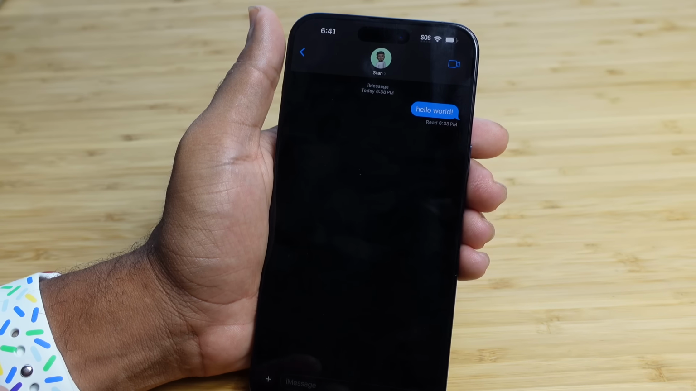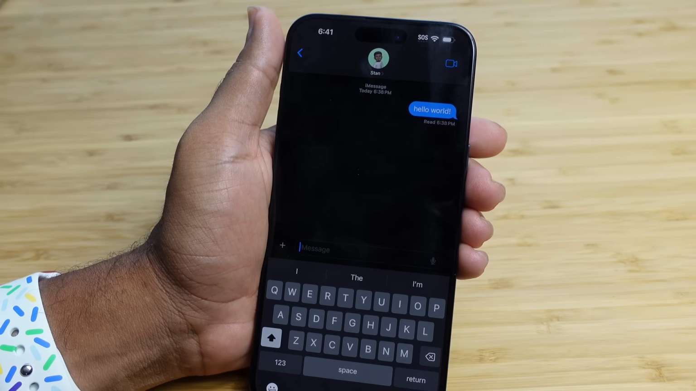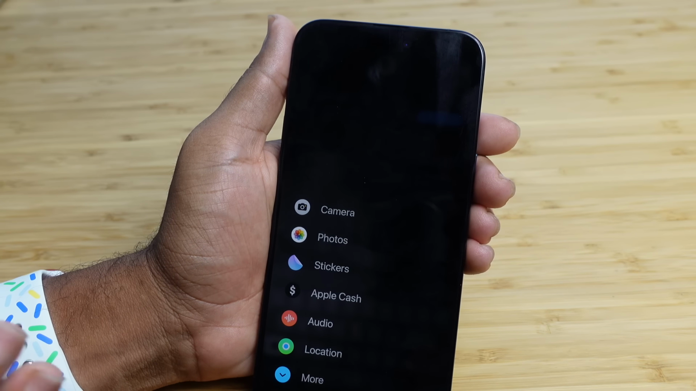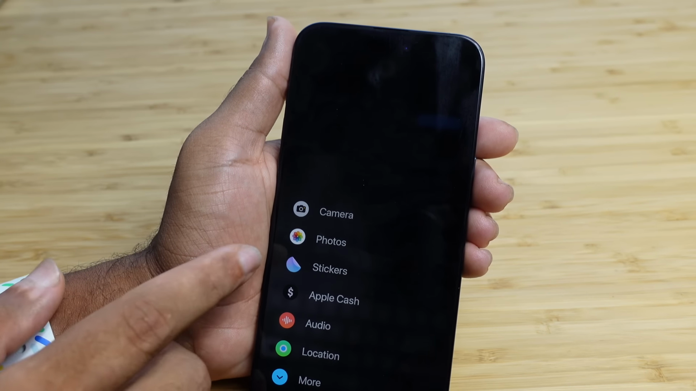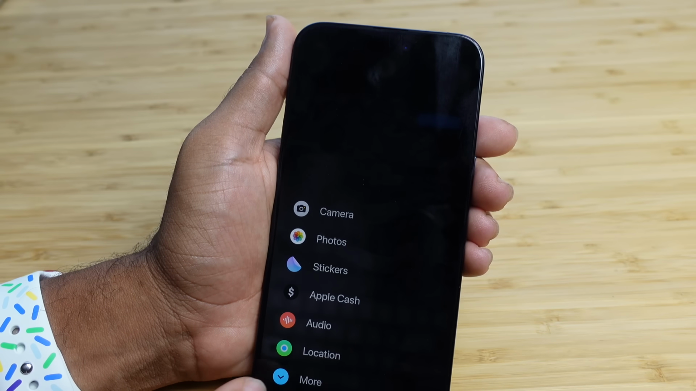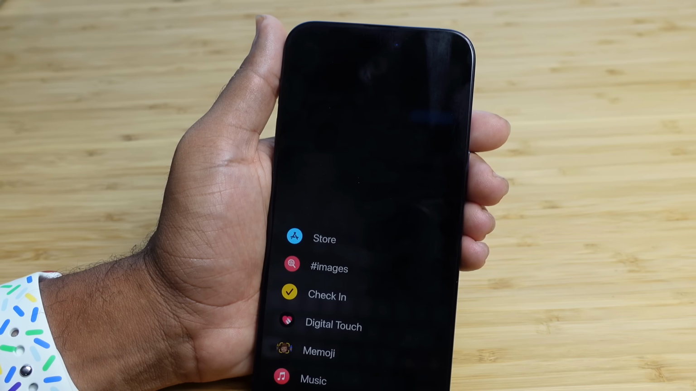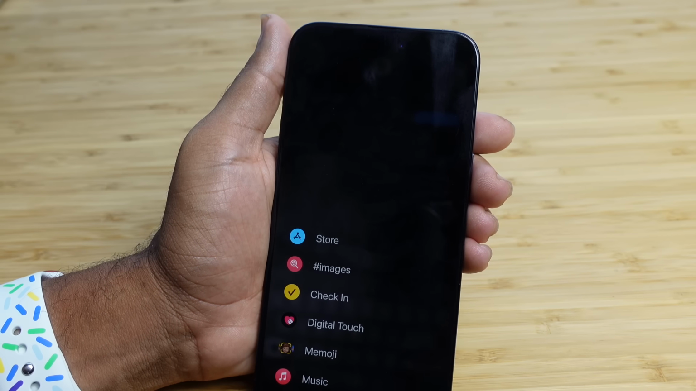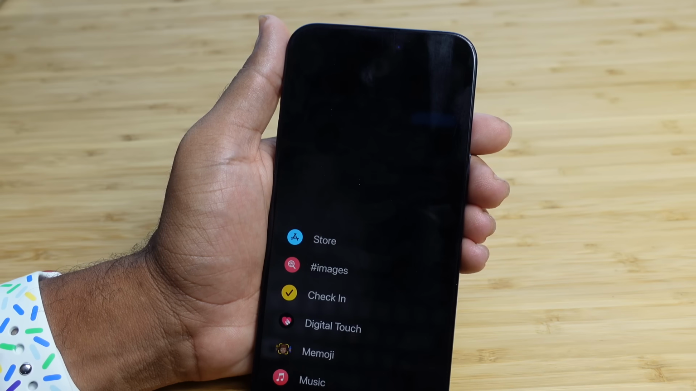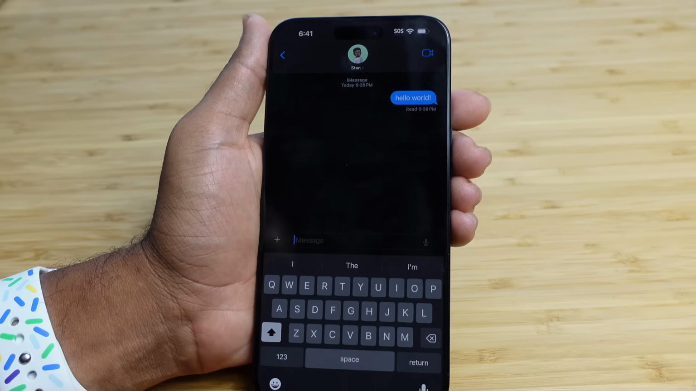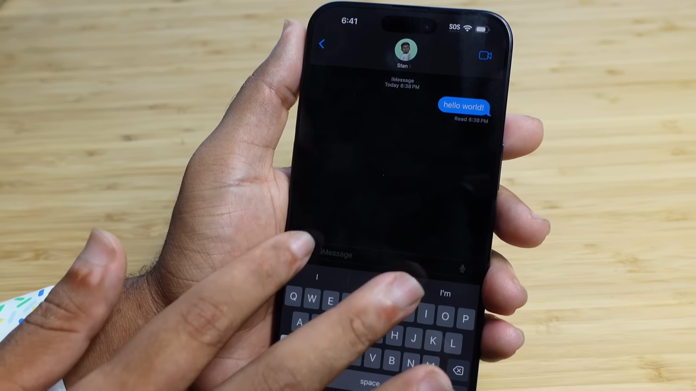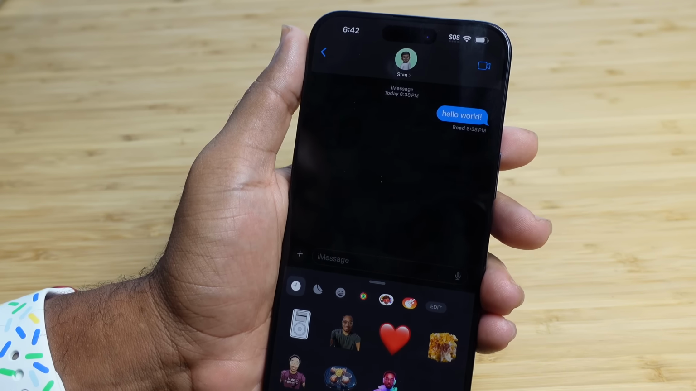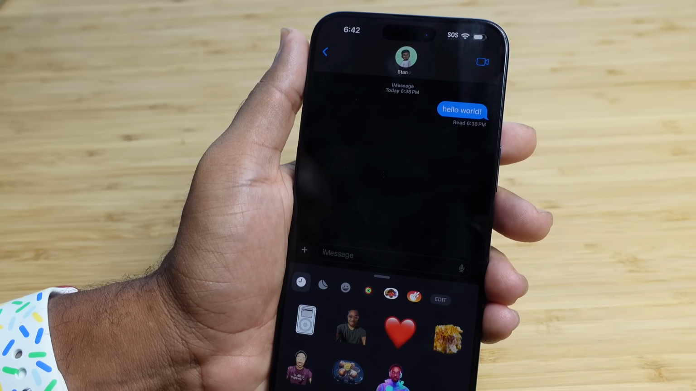So just like that, you can tap on it and then you can start typing your message. Over here, they've got a plus option where you can access all of the various different iMessage apps. So they've got camera, photos, stickers, Apple Cash, audio, location. You can tap this more option, and all of your various different apps that you've downloaded and other apps appear, like the App Store, images, check-in, digital touch, emoji, music. So you've got various different applications that you can use right here inside the Messages app. And today I'm going to tap the plus button and show you how to use the Stickers app, because the Stickers app is very fun and you can come in here and create custom stickers.